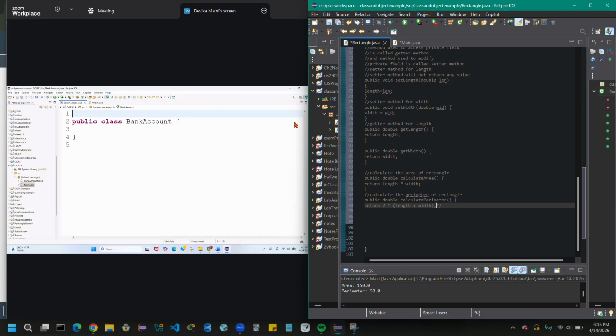Okay, so let's start writing the program. So I'm creating a bank class. In the bank, we all know that we deposit money and we withdraw the money and we save our money. Fine. So that means we are working with the money. So I'll create a field, private double balance. I'll use a setter method to initialize, set the balance.